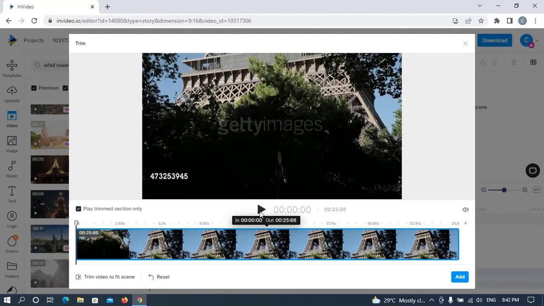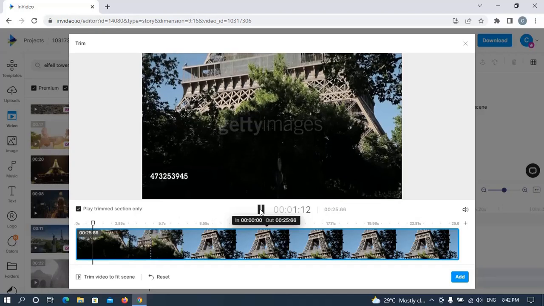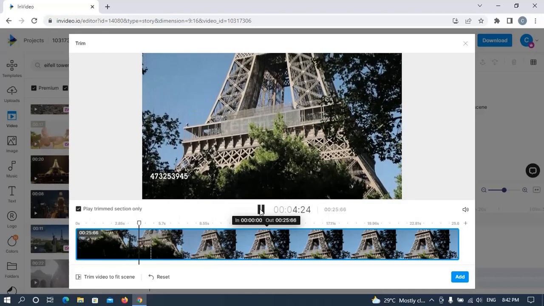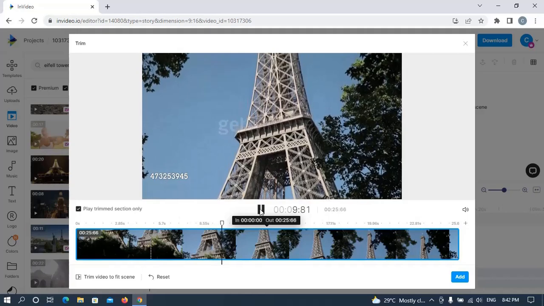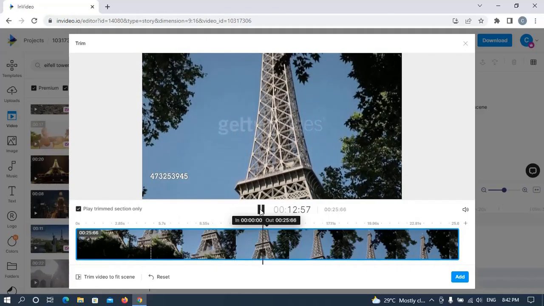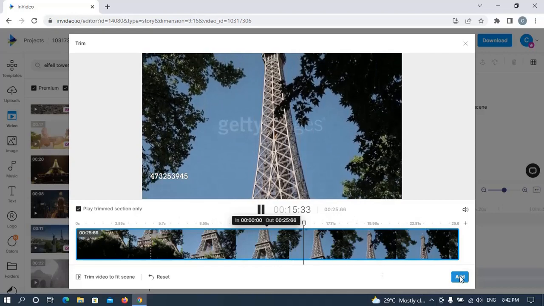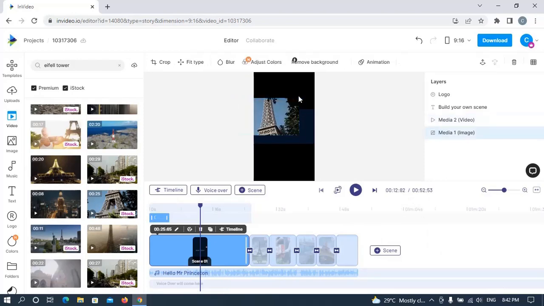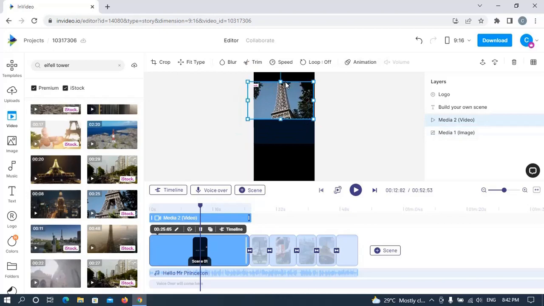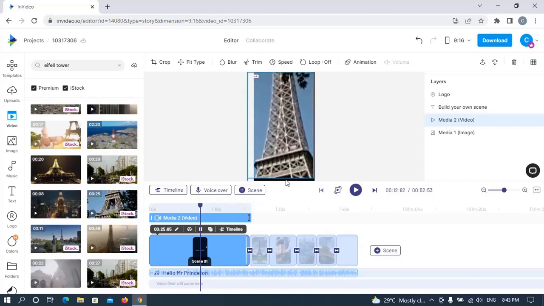Pause it. Play. Okay, I think this is perfect for a 20-second video. So all I have to do is select this video. Yes, I want to add it. Let me add it to the first scene. So now I have to expand a bit, expand to the top, then widen it. Let's see.